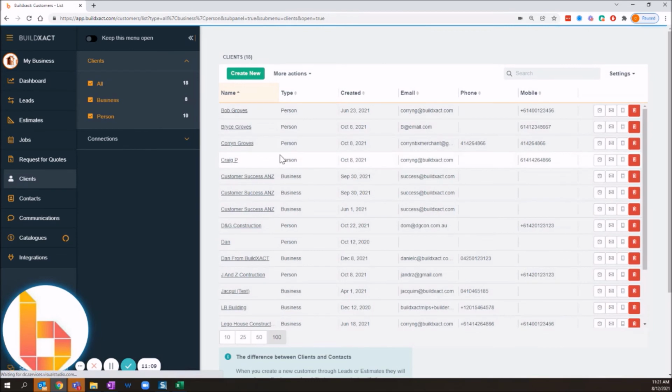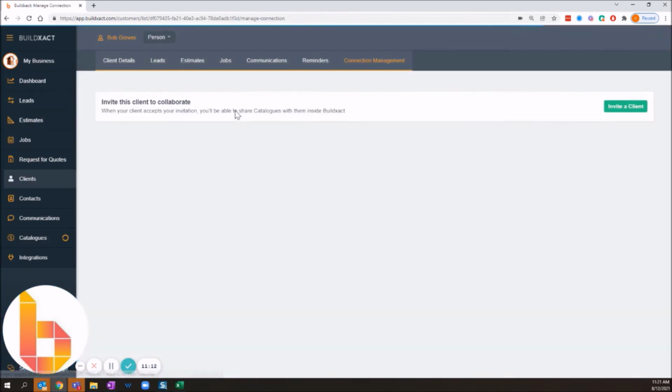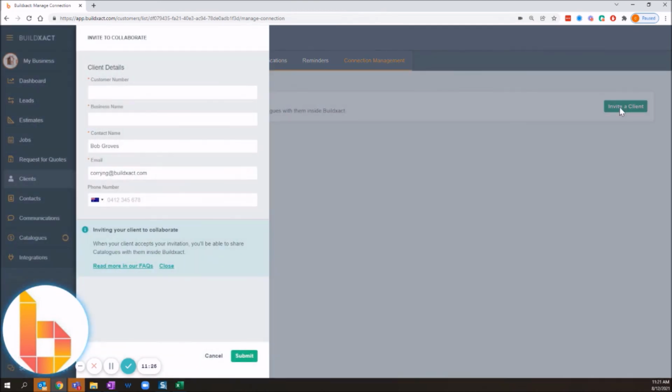The example I'm going to do, however, is this one. Connection management. Yeah, perfect. This one's not being connected. So you can invite this client, and there is a very, very key thing, actually two key things that I want to mention here. When inviting a client, it'll ask for their customer number, which could be different if you've changed your unique identifier. It'll ask for their email. It'll ask for business name, etc. Now, the email is the most significant thing here.